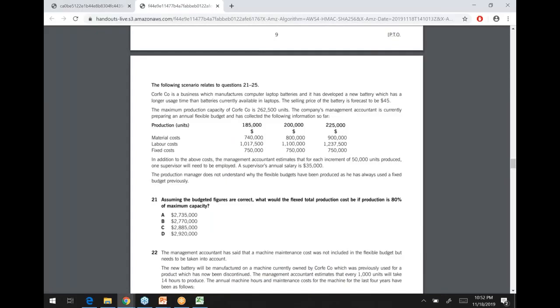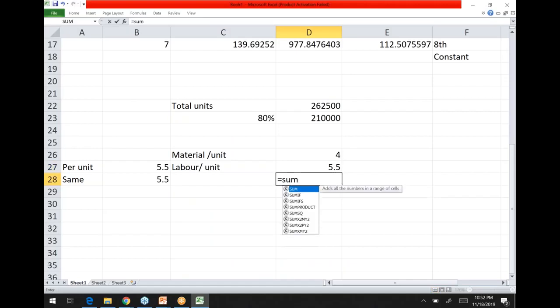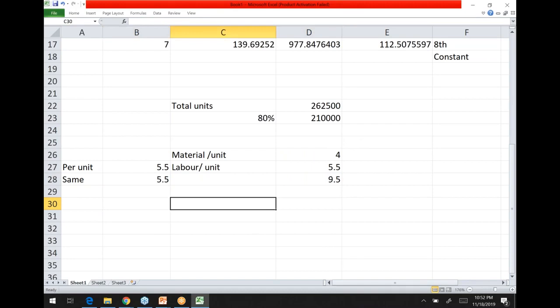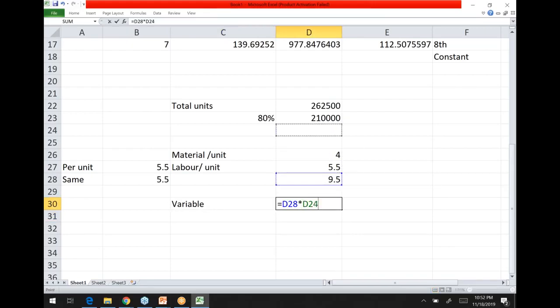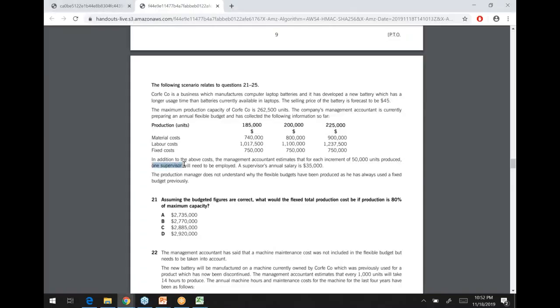Now, what about fixed cost? Fixed cost will remain same at 750, but before that, let's add these two. So this would become 9.5. So variable cost is what I can work out: 9.5 multiplied by 210,000 units. So this is variable. Then we have a fixed cost that remains at 750,000. And then we have one more cost of supervisor.